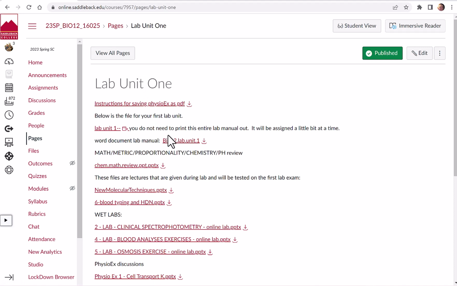So I went under Lab Unit 1. Under Lab Unit 1, here you can find some instructions on how to save the PhysioX as a PDF. This is especially important for those of you who might have Apple products. It can be a little glitchy. So that's the reason why I assigned PhysioX 12, because we're only doing 2 experiments, 2 activities. And if there are any glitches, you're not wasting a huge amount of time.